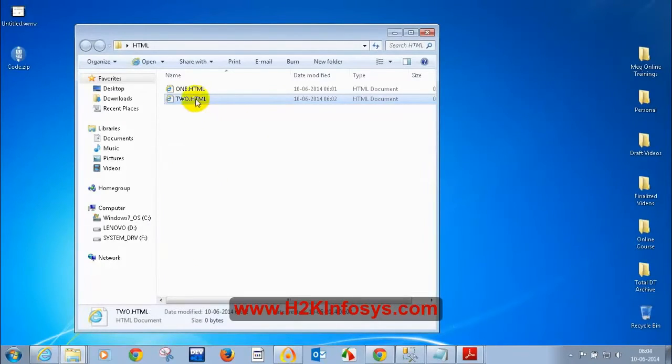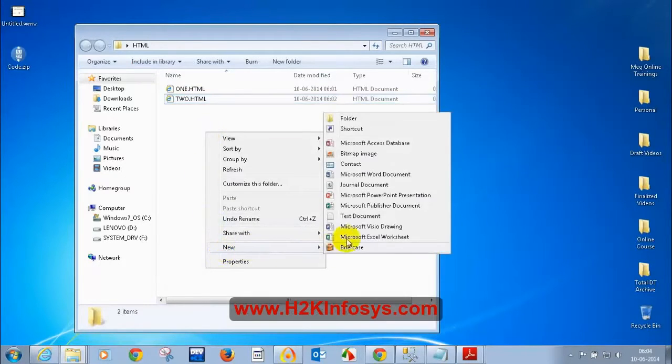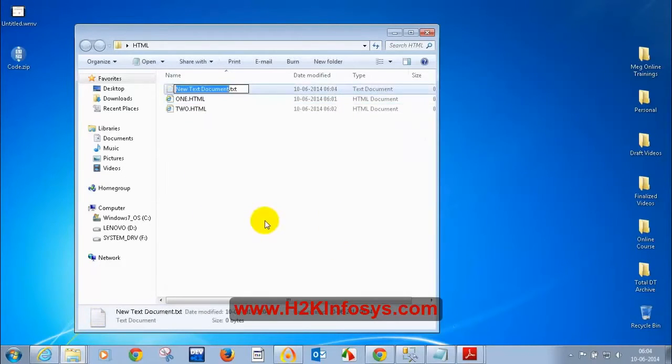Okay, now you are seeing 2.html. This is about how to rename to .html. And the other way to do that is right click on this, new text document. I have three here.